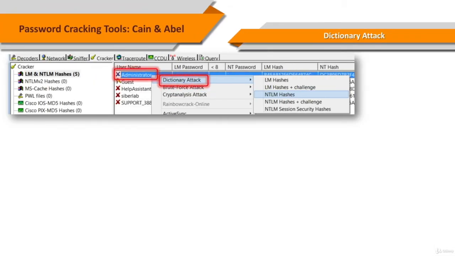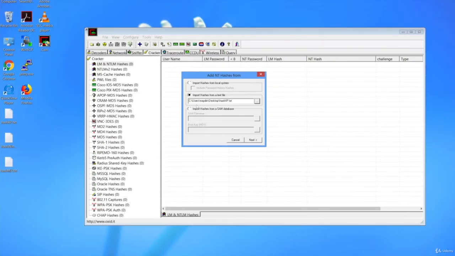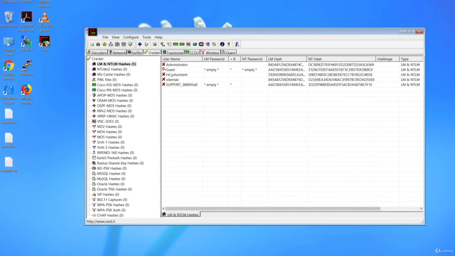So we imported hashes from a text file, and now's the time to crack the passwords. After selecting the hash file, we can click Next to jump to the next step. And Cain gets the rows from the file and creates this table. As you see, there are the users, and there are the users' passwords, LM, and NTLM hashes.